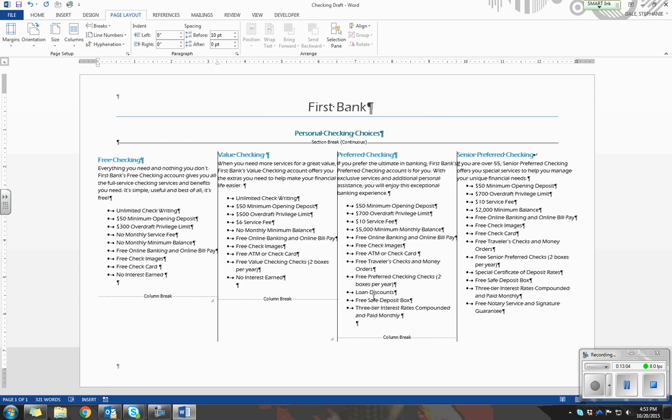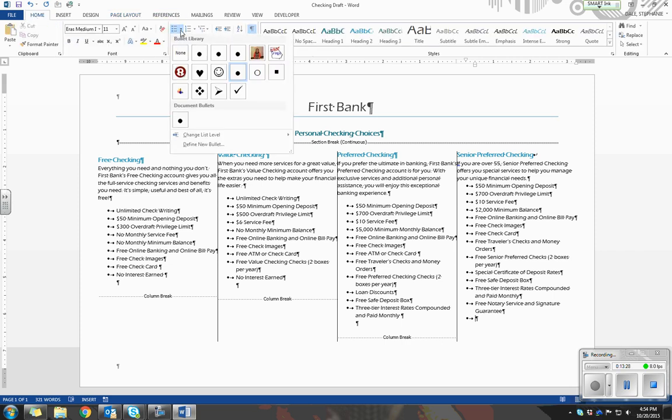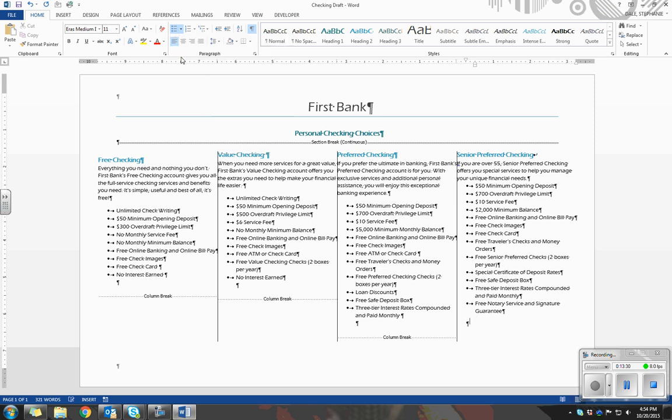Now, in the 4th column, in the last bulleted point, we're going to place our insertion point after the E in guarantee. And I'm going to press my Enter key on the keyboard. You should do the same. You'll notice that a new bullet comes up. We're going to remove this bullet by going to the bullet library, which is on the Home tab, and we're going to hit our drop down arrow and select None.